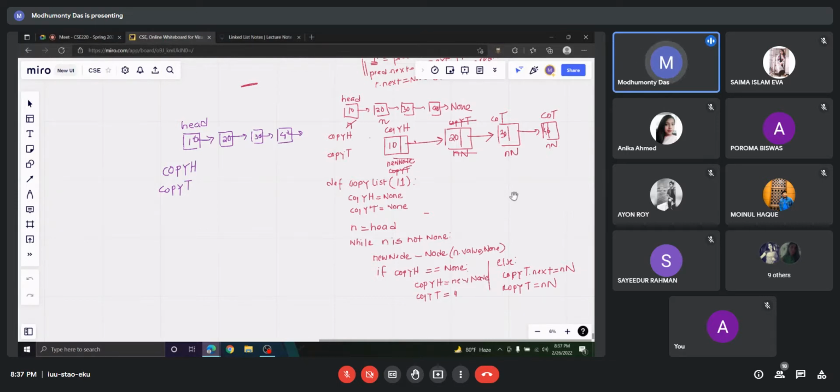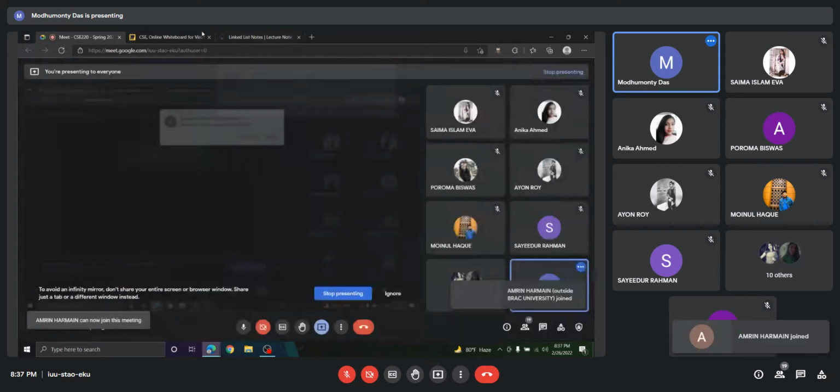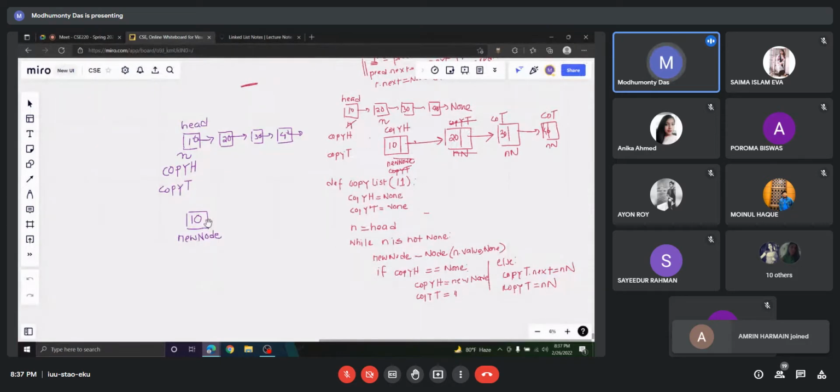Okay? So at first, when the iterator is here, that is, let's say n, I'm creating a new node with the element of the first node. So that is 10 being created. This is what we are calling a new node. And as this is the first element, we are calling this the copy head. That is, this will be the head of the duplicate linked list. And we are also calling this the tail. Clear up to this part, everyone?